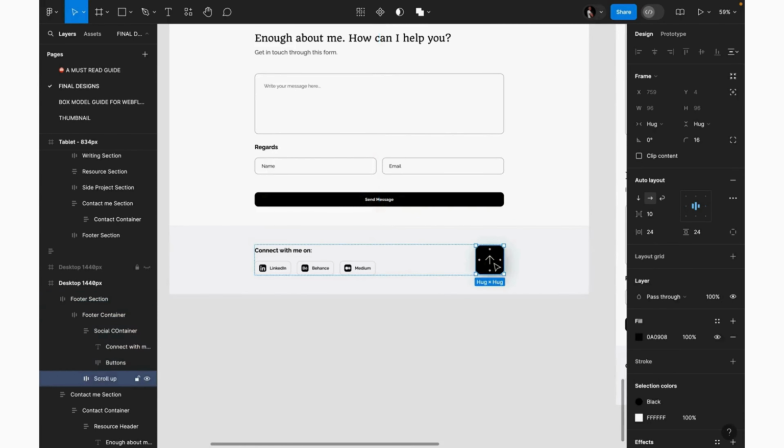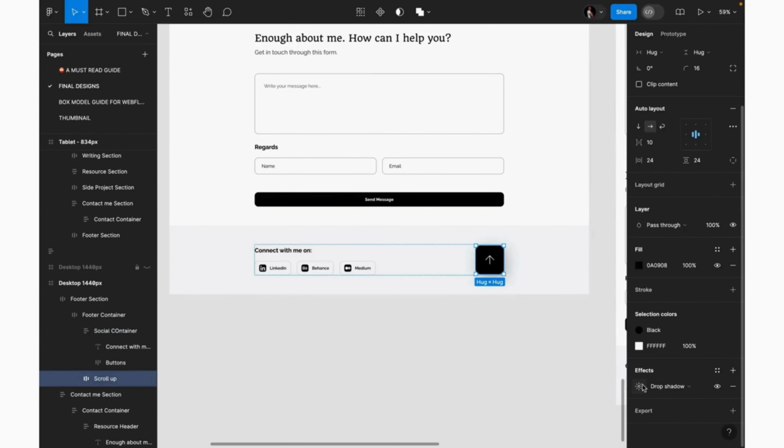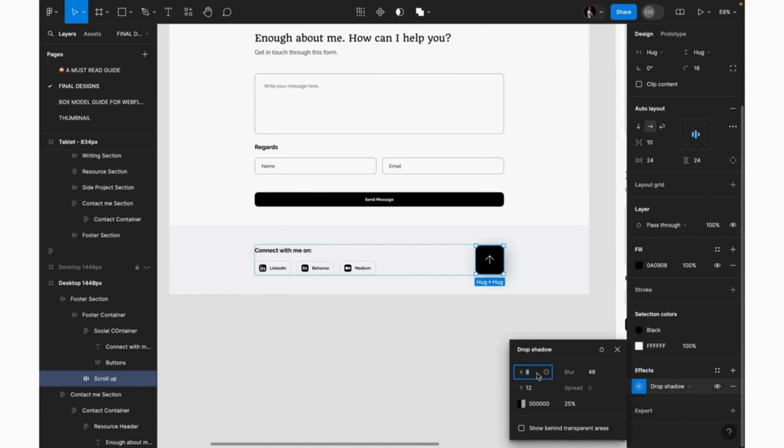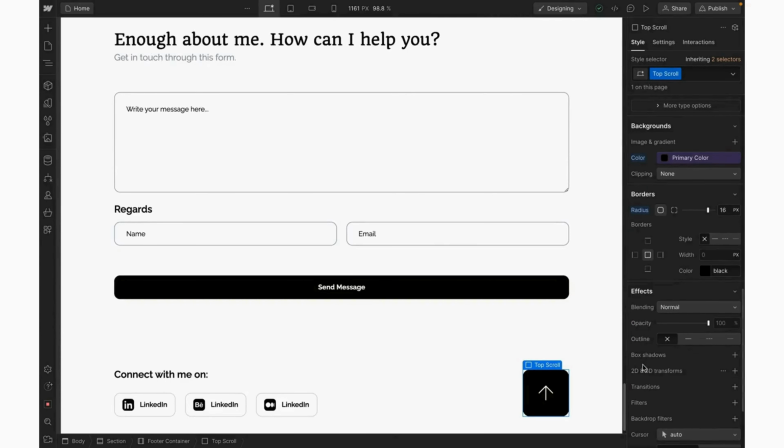And now I'm going to select this to look at what shadow settings we need to set. So right here, we have the x-axis set to 8. We have the y set to 12 pixels. Then we have a blur of 48 and a color of 25%. So I'll go ahead to where we have the box shadow. I'll click this plus icon.